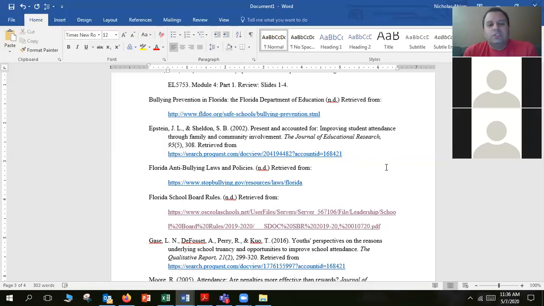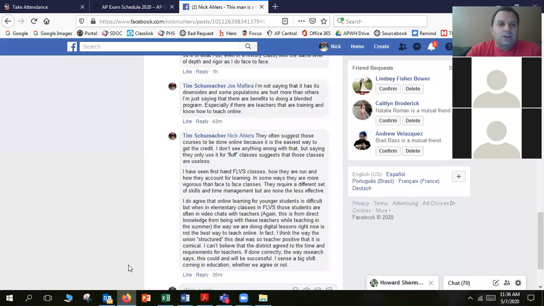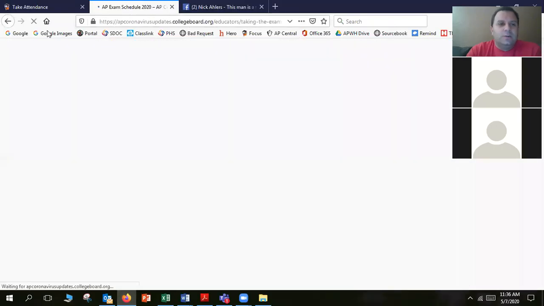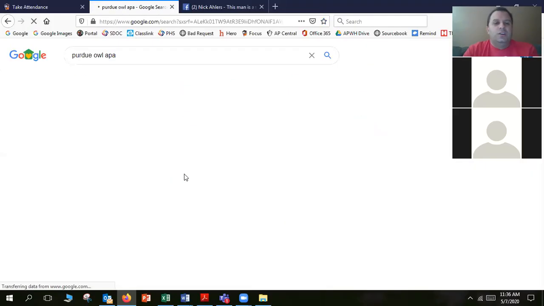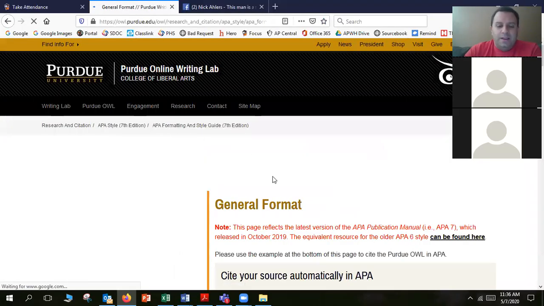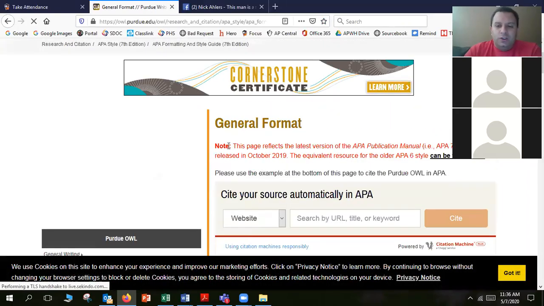Now, for most of these journals, there's going to be somewhere on the page where it will cite it for you, depending on which academic journal you are using. If you use ProQuest, it's going to give you the citation. If it doesn't give you a citation, the easiest way to get the correct citation is to go to the Purdue OWL page and make sure that you're choosing APA as your formatting.